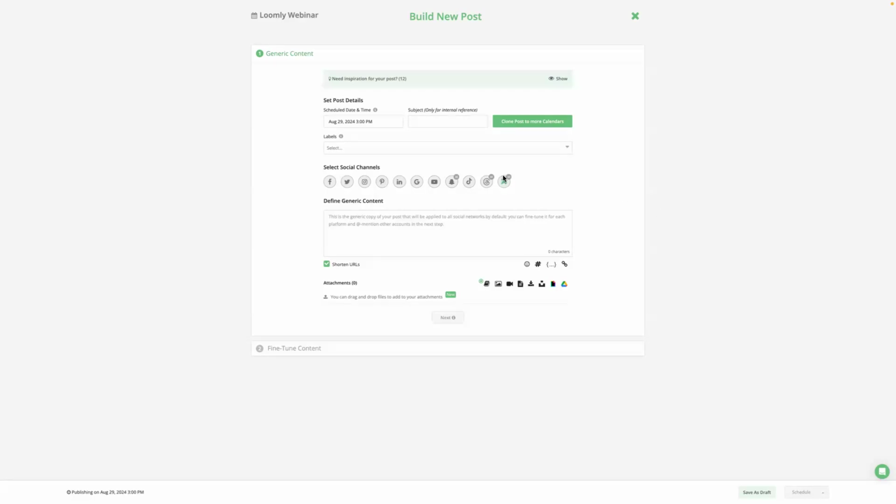So I'll start here. From here, I'll select my scheduling slot time. That'll be a perfect time for me to post. For the subject, you'll only see this inside Loomly, so I'll put poll. As the label, I'll label this as a flash webinar. And today we're going to be focused on publishing to X Twitter and LinkedIn since we're publishing polls.